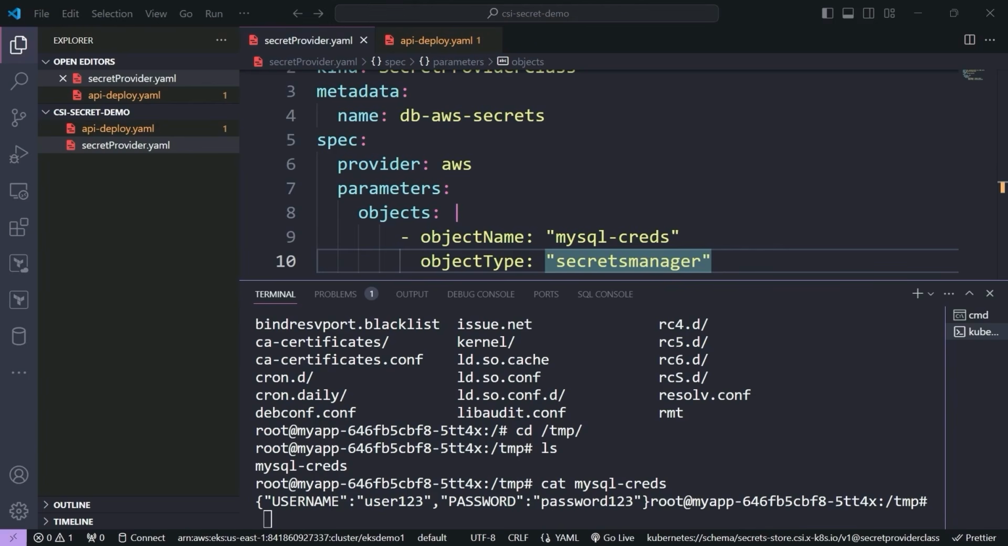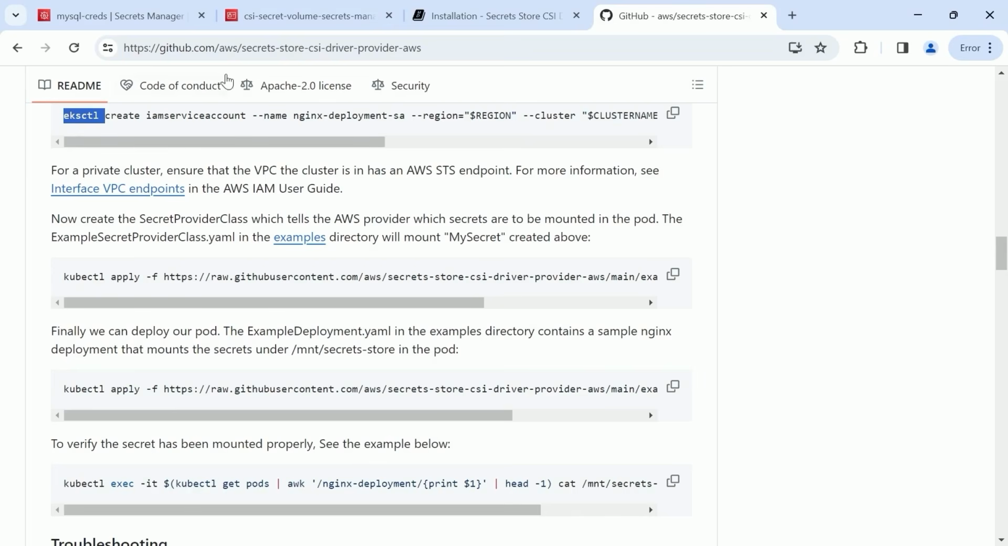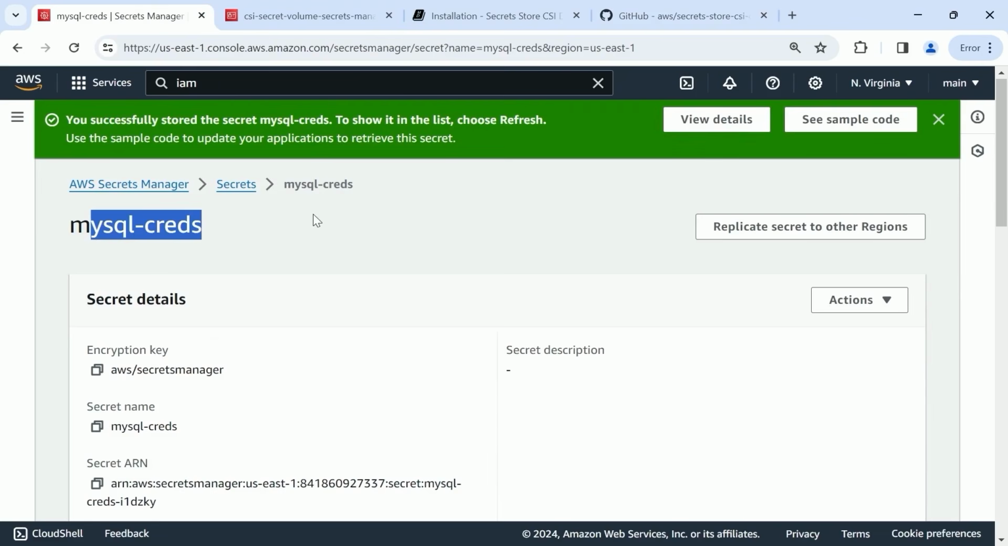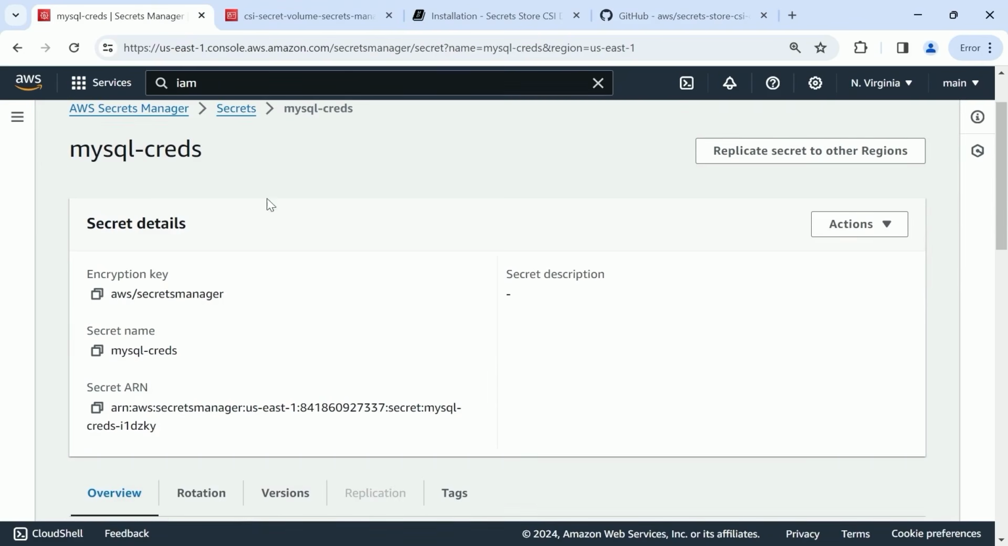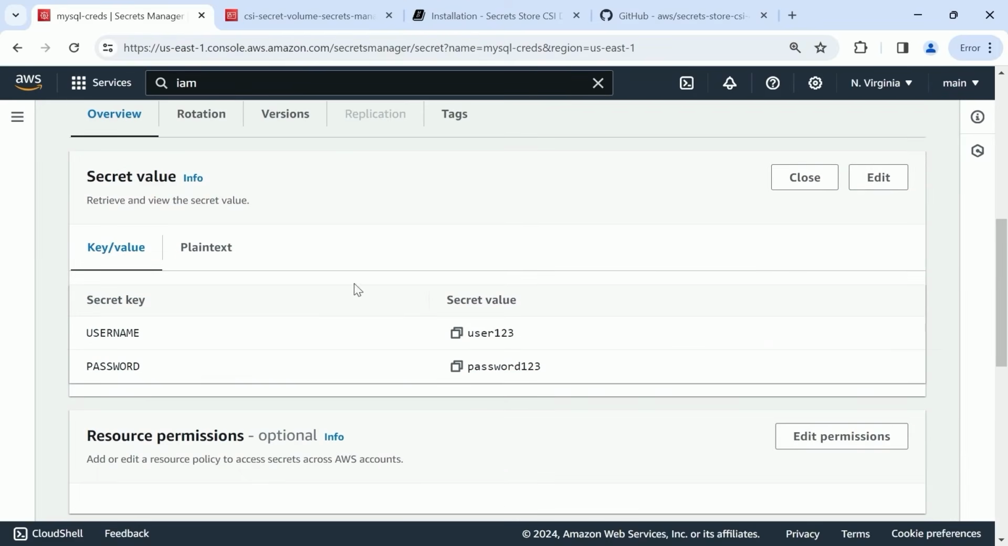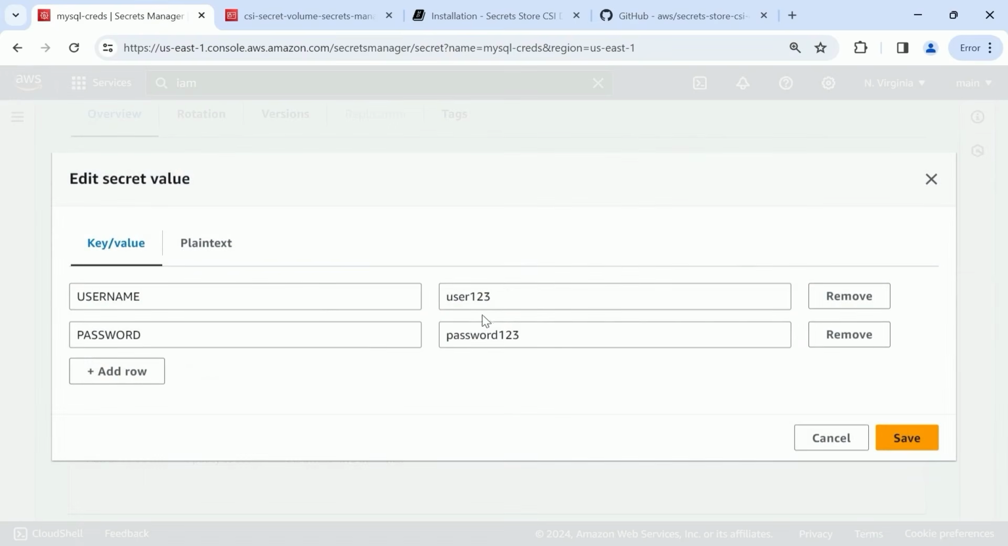All right, so now let's say that we had to change our database password. So we go to our secrets stored in Secrets Manager, and under mysql-creds, let's say that I want to edit one of these properties. So let's say the password is now going to be new secret password.